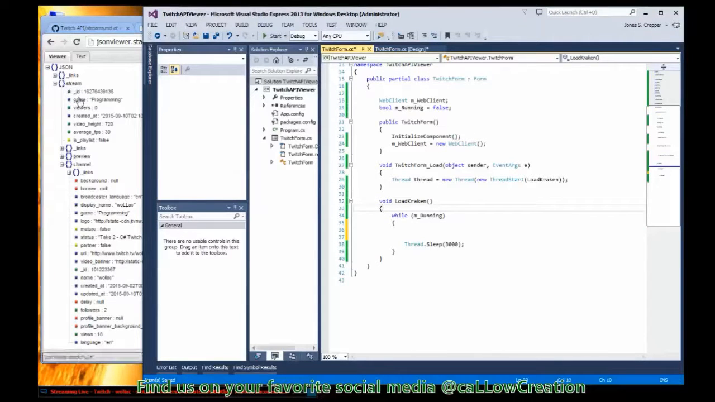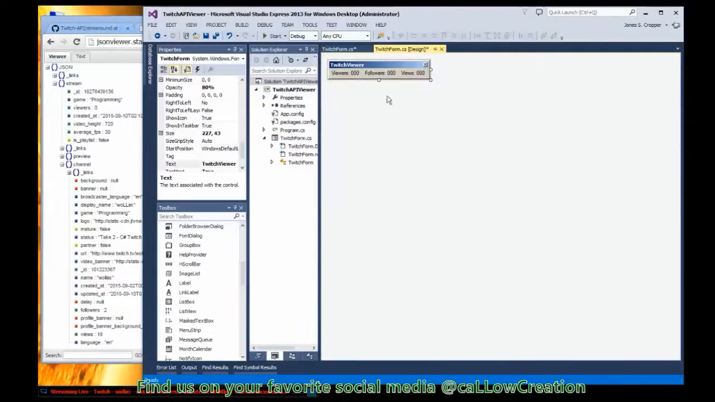Alright, so valuable information for me. Viewers, that's on the stream object in the JSON object. Followers and views. These are on separate objects. The object, properties of that object, and so on.